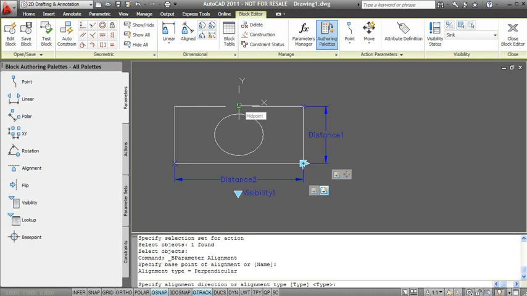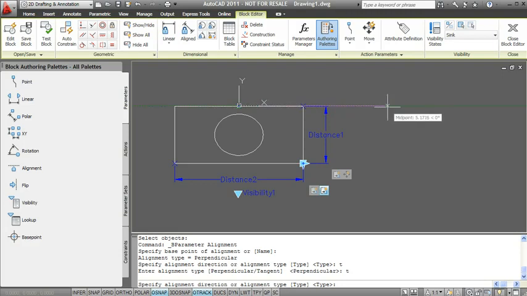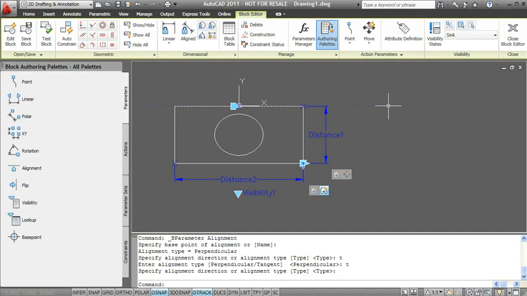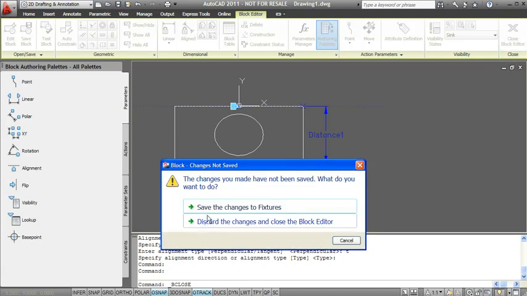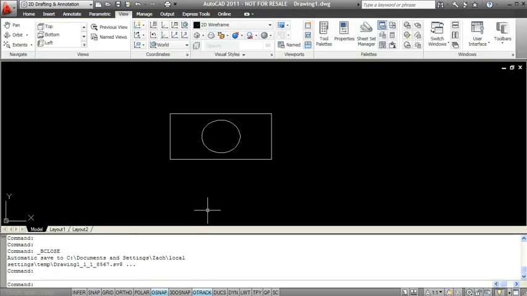You can see in my command line it's asking me if I want to specify the direction or choose the type. So if I type T, I'll see right now it's set to perpendicular, but I want a tangent alignment, so I'll say T. For my direction, I'll just use a parallel snap. And that should complete the definition of our block. So let's get out of the block editor. I'll just click close block editor, save the changes.